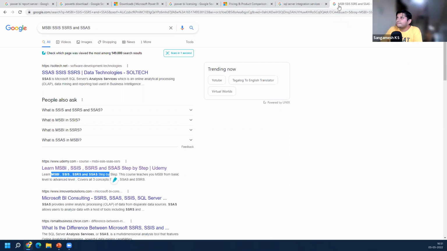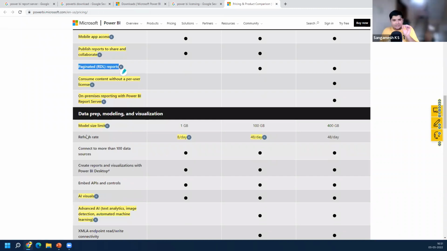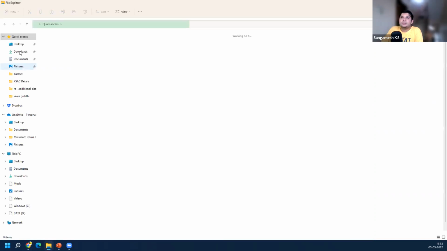Okay. So adding to that, there are certain things that also need to be understood. The first and most important thing is something called the model limit. So let me open one of my old Power BI dashboards which I have created.